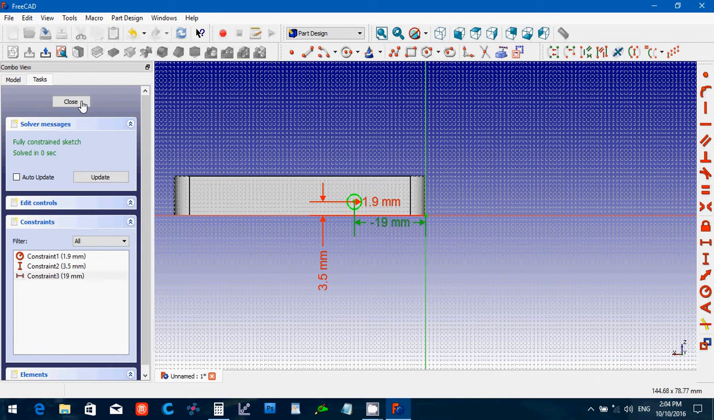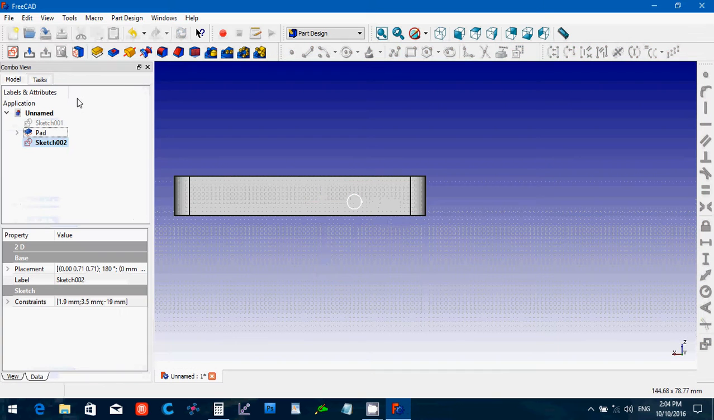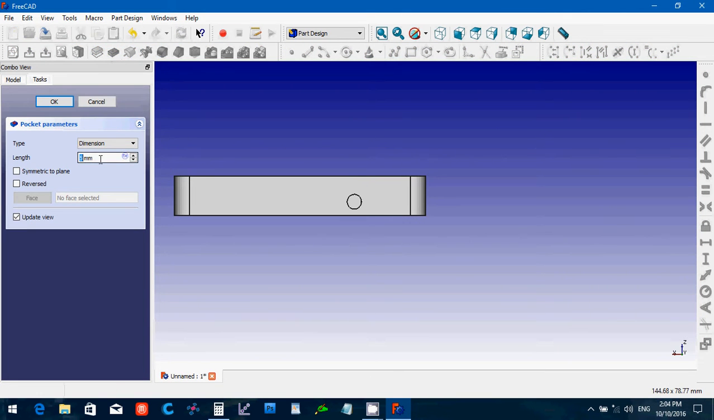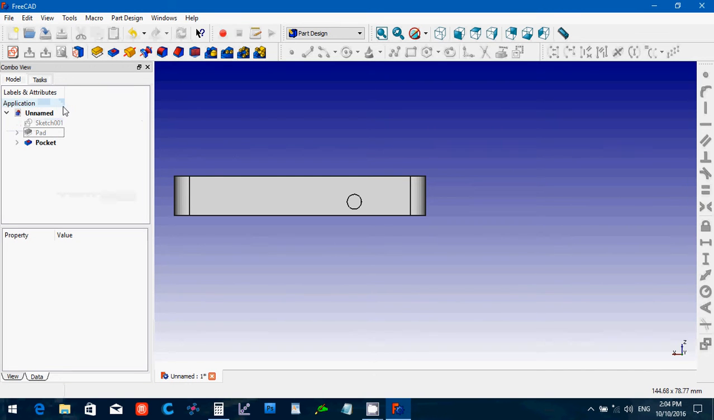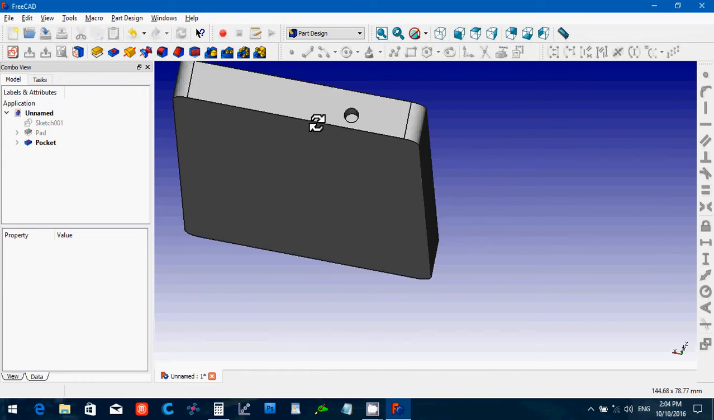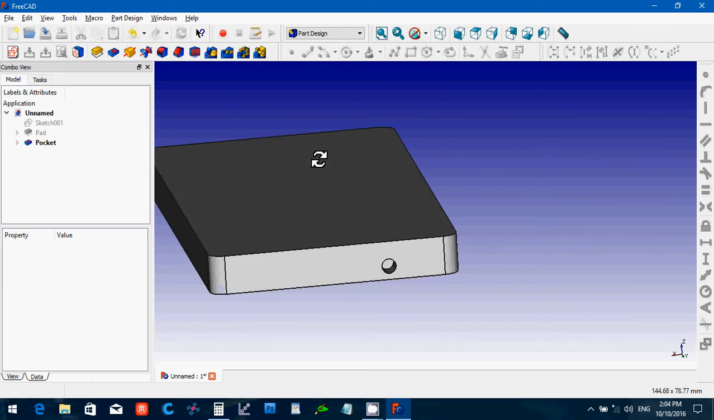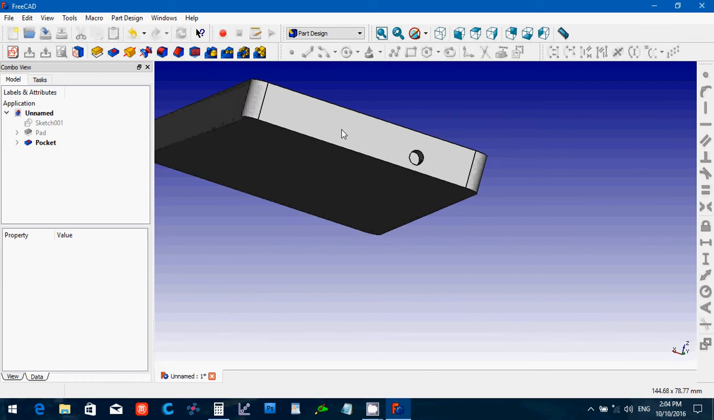And close that. Pocket that, and I'm gonna say 5. Oh, it's already 5, so okay. So that creates our mockup's hole for the headphone jack.